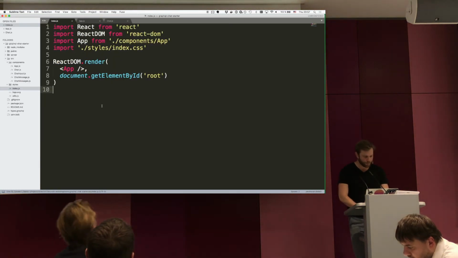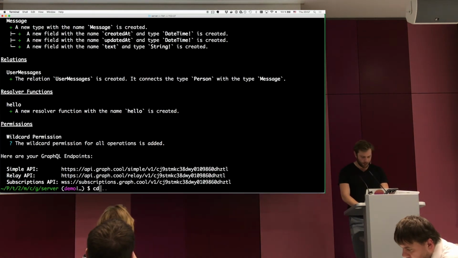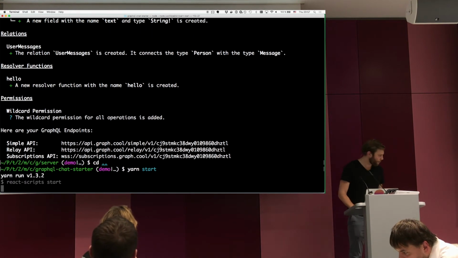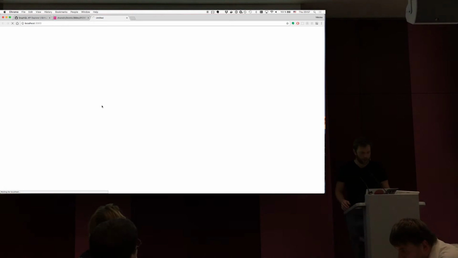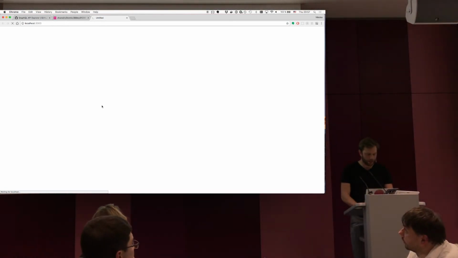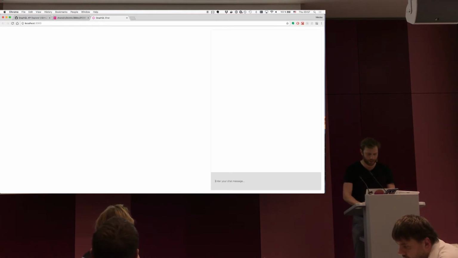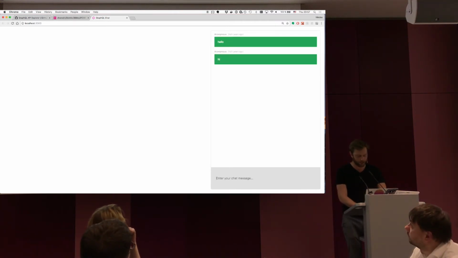So let's start. Here is the app. I also want to start it. And here we have a very, very nice chat application, where we can send messages. And these messages, they actually appear on the screen.